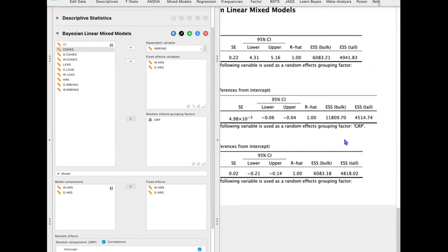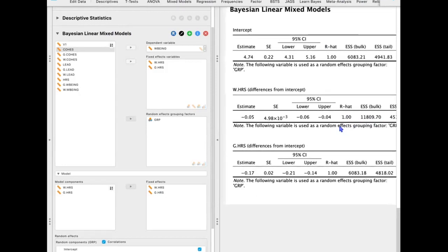ESS is also called effective sample size. And it's essentially the number of observations, in this case, in the bulk, so in the center of the distribution, and in the tails. And the goal here is to just ensure that there was adequate sampling of different regions of the posterior distribution. ESS is also related to autocorrelations. Based on this table, our R hat is less than 1.1 and our ESS is greater than 1,000 in both cases. So we have some evidence to suggest that the chain converged and adequately sampled the posterior distribution.